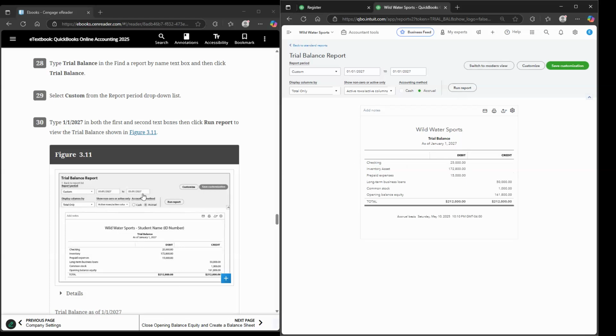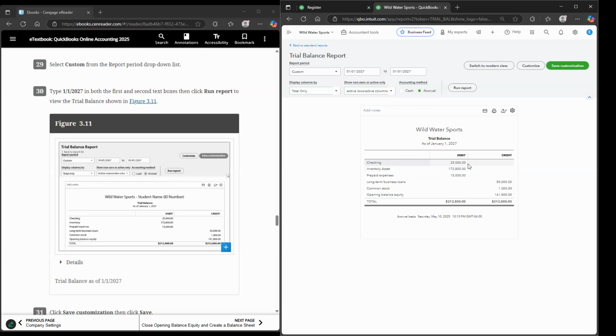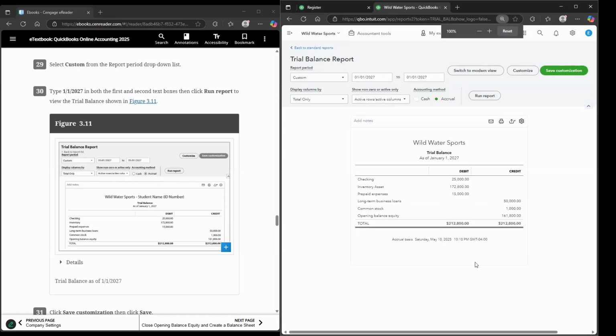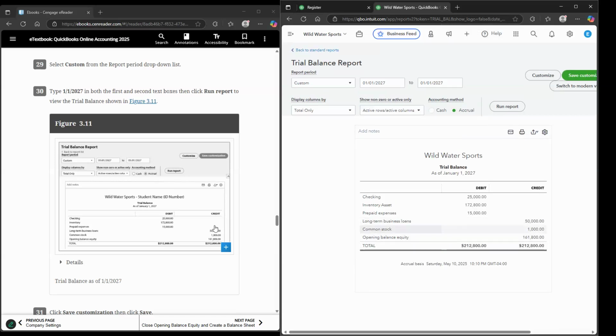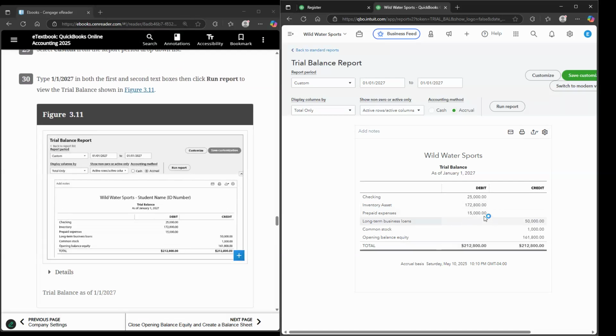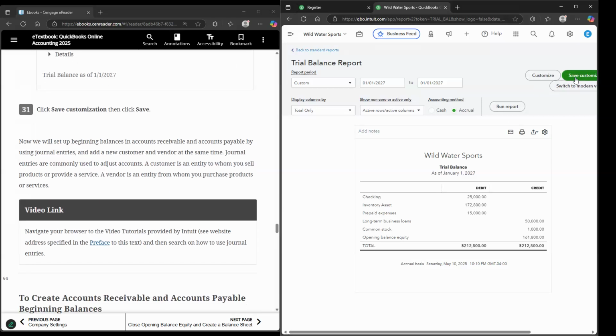And based on the report that we see, the checking account needs to have a balance of 25,000. The inventory asset account should have a balance of 172,800. Our prepaid expenses should have a balance of 15,000. So there are 3 debited accounts, checking, inventory, and prepaid assets, for a total of 212,800. And for the credit, we see long-term business loans, a credit of 50,000, common stock of 1,000, and the opening balance equity of 161,800. So we're good to go on this one.